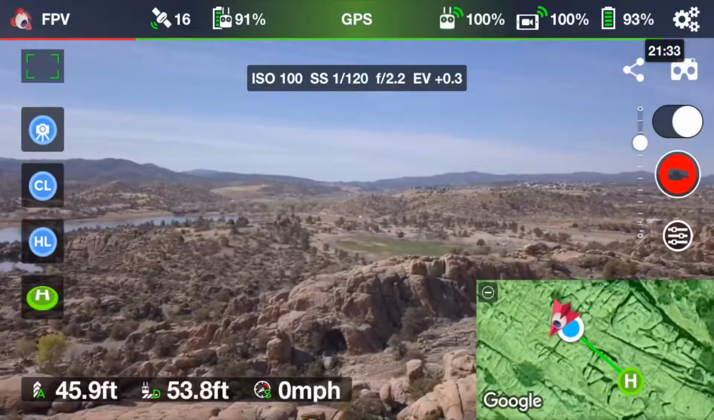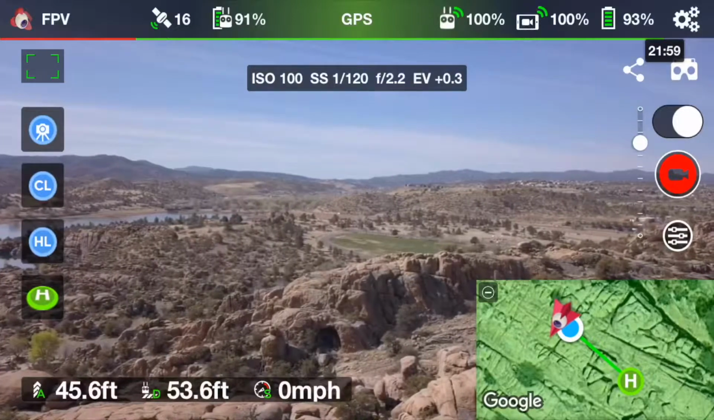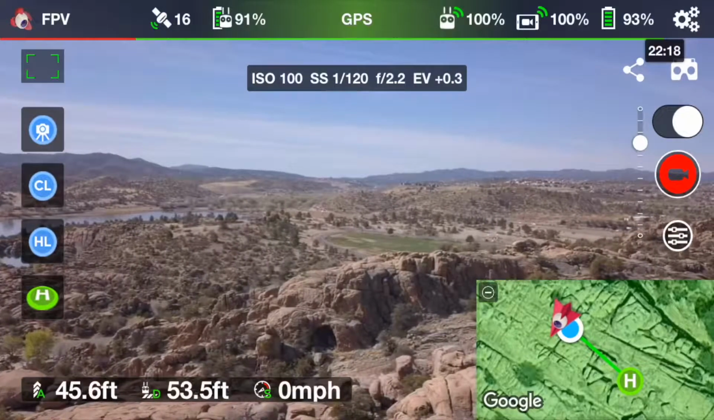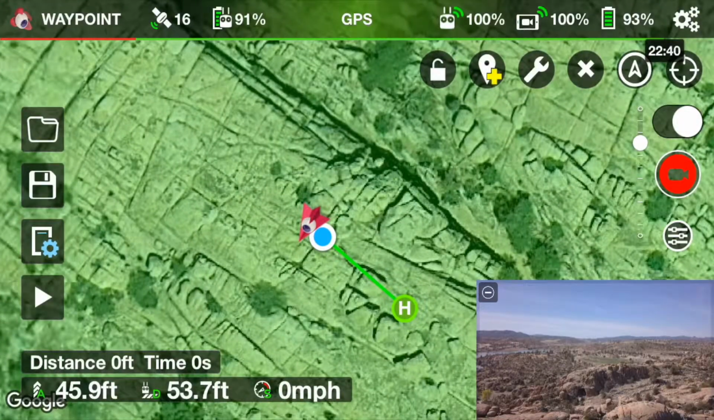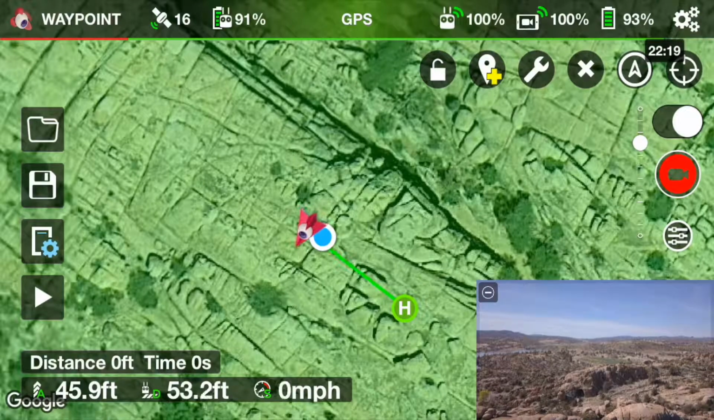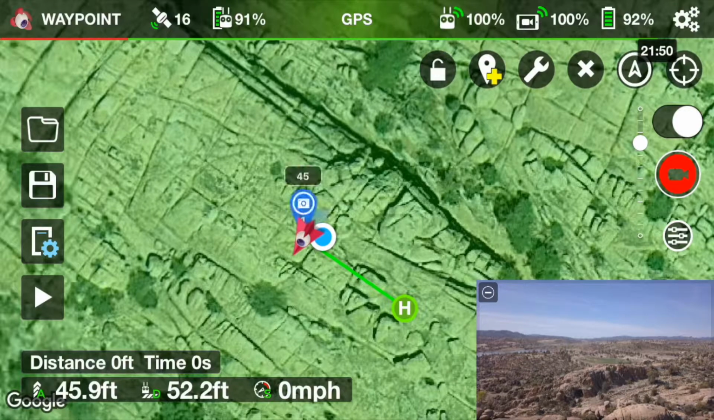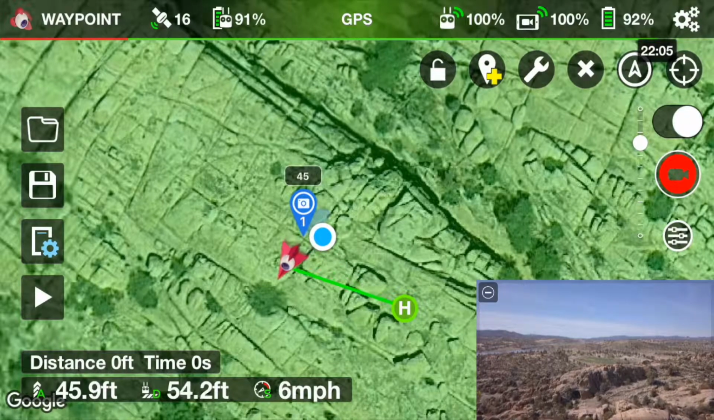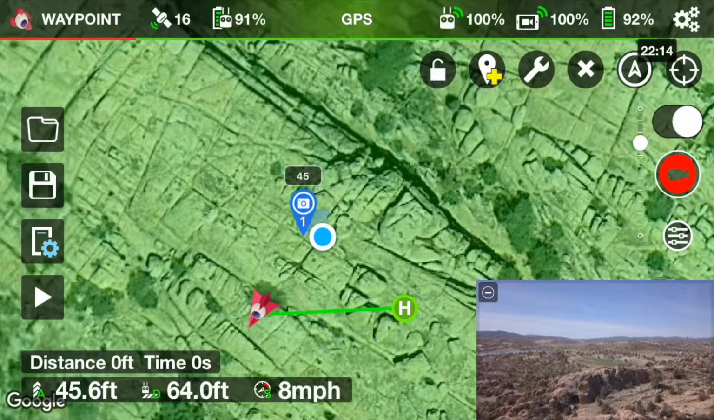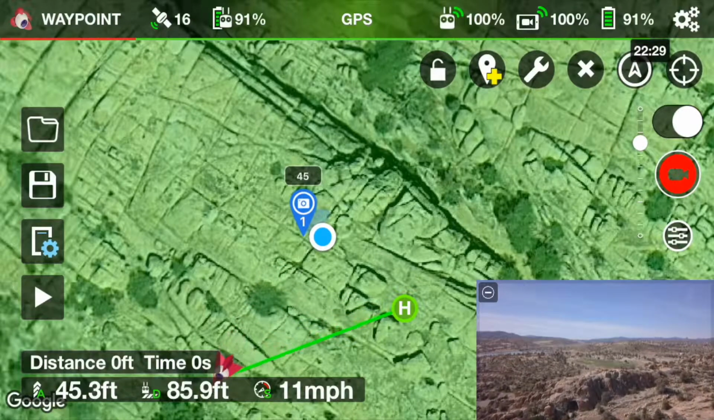And I am going to add a point of interest here. The first thing I'm going to do is switch out of FPV and go to waypoint. There we go. I've got the drone basically directly above me, and I'm going to hold in my C2 key extra long. And that is my point of interest. Now I'm going to fly the drone away, just moving it away from me a little bit.